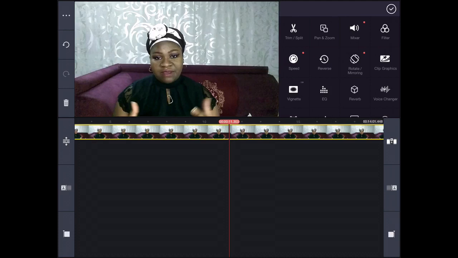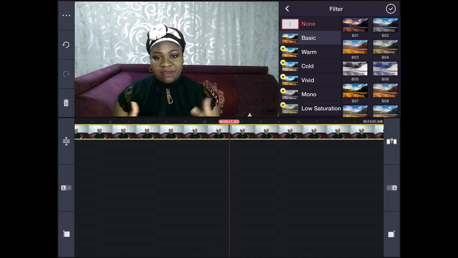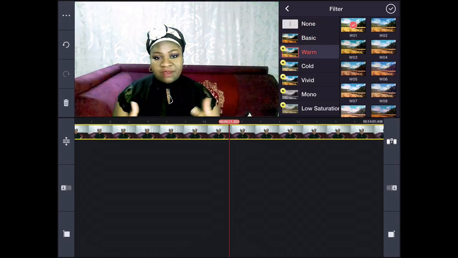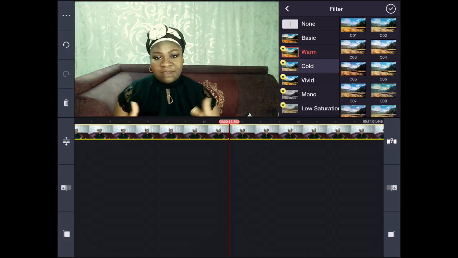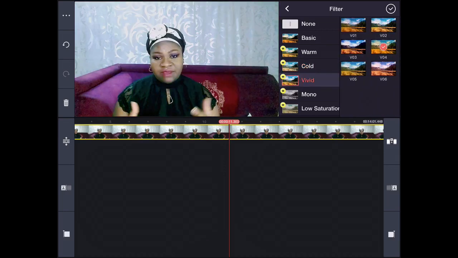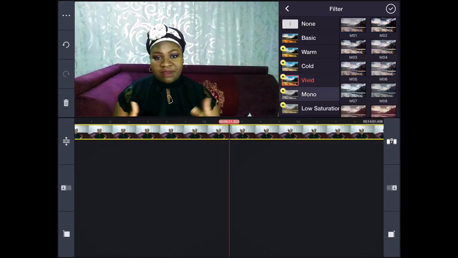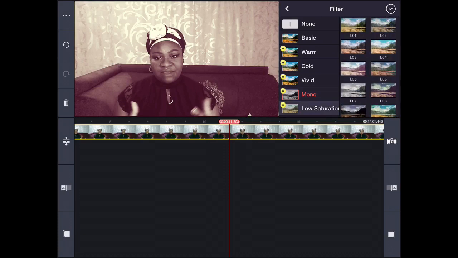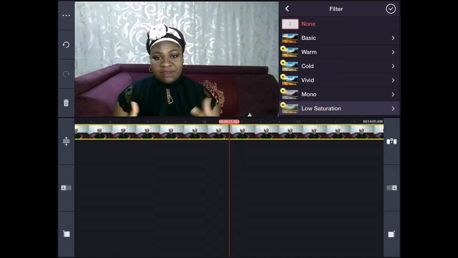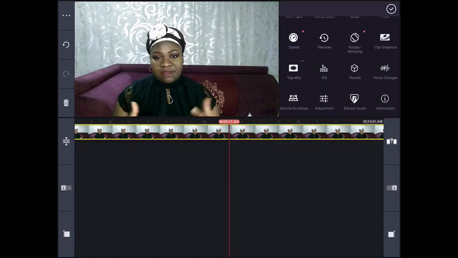The next is the filter, and if you're on free mode you will get only none and basic, but because I have a premium mode I could get warm, cold, vivid, mono, and low saturation, and you just play around with them to see the effect it's going to give to your project. Like if you want it warm, of course it's going to be brighter. You want it cold and vivid or mono, if you want it mono, it's going to just give you the black and white or just one color. And if you want the low saturation, it means it's not going to give you so much color difference or color gradients. So that is it for the filter.